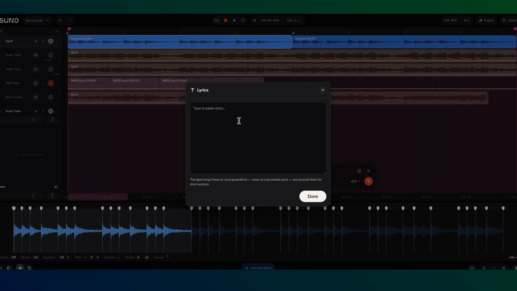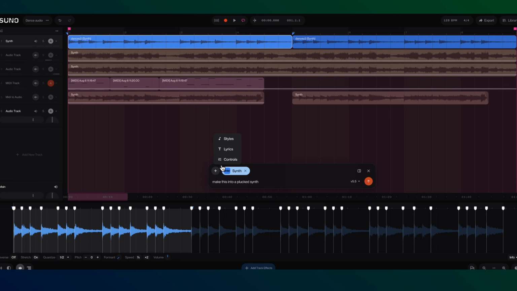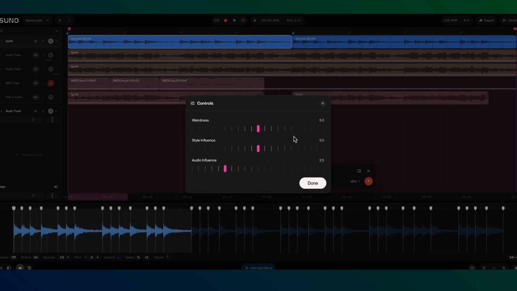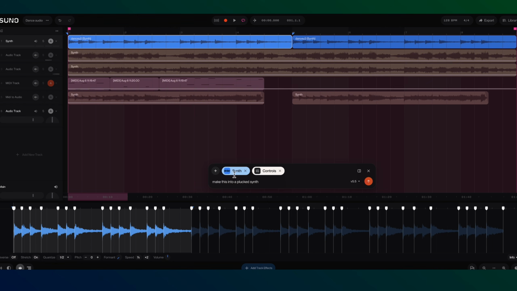Lyrics, as before, you can type or paste lyrics. The agent will sing these on vocal generations, never on instrumental parts, and excerpts them for short sections. And here are our sliders now. They're still the same as before: weirdness, style influence, and audio influence, but they are now in a separate box.